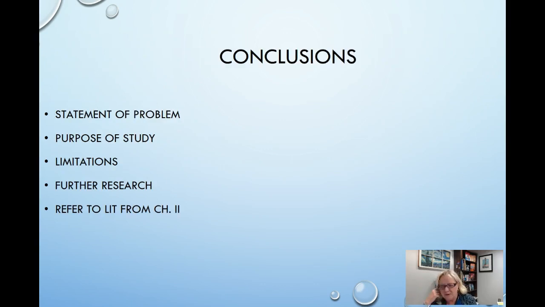Then there's a conclusion section, and it's not conclusion to the paper, it's conclusions about your research. So make sure you cycle this back to your original statement of the problem that you talked about in chapter 1.